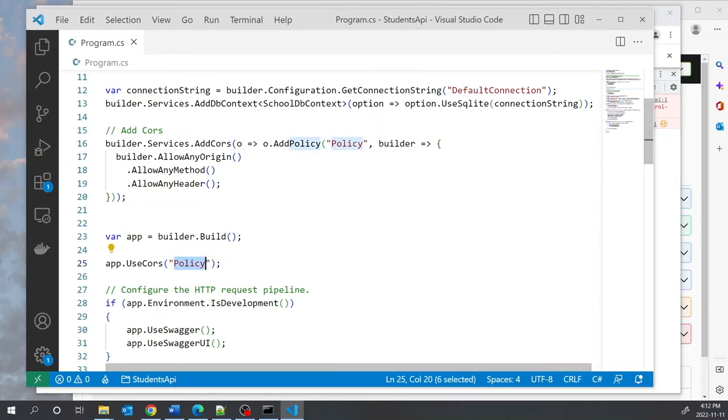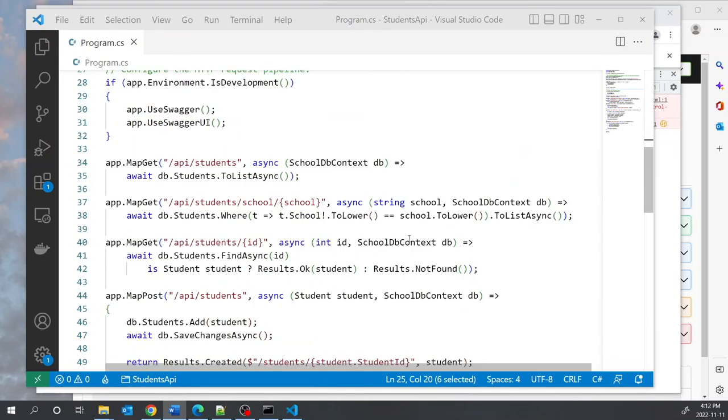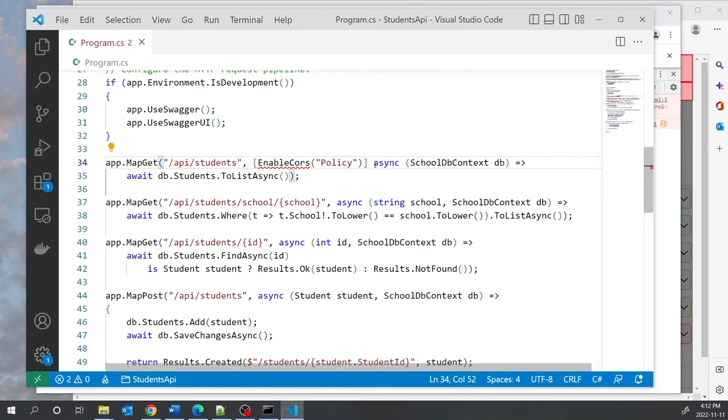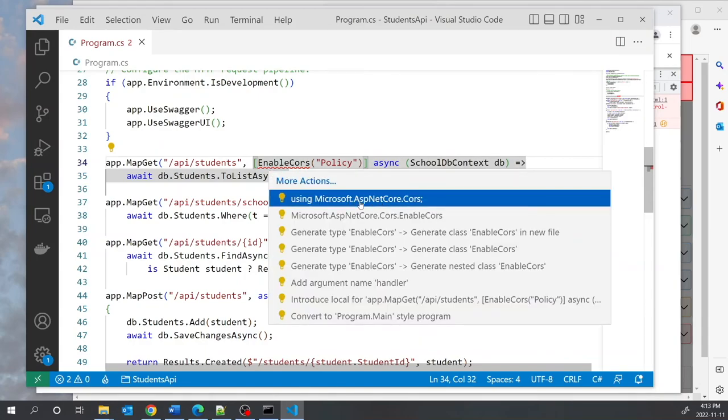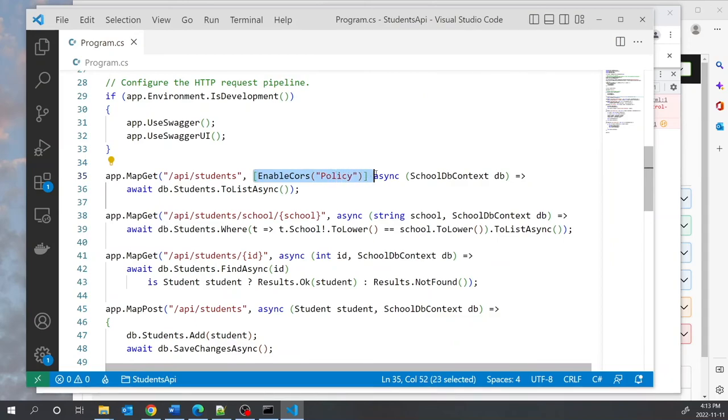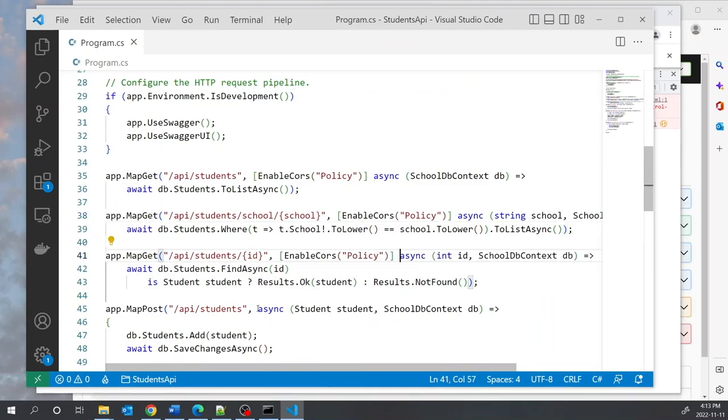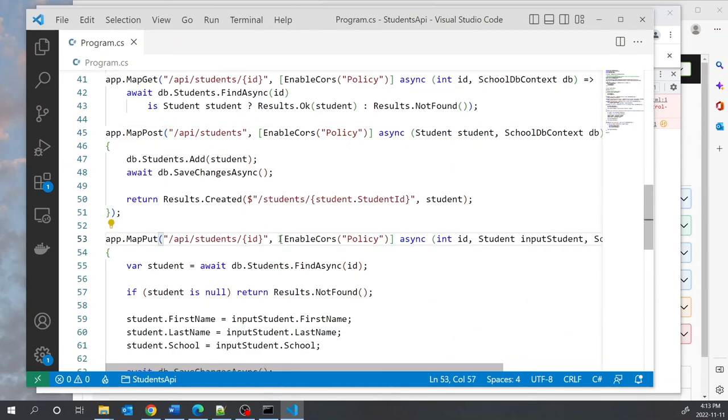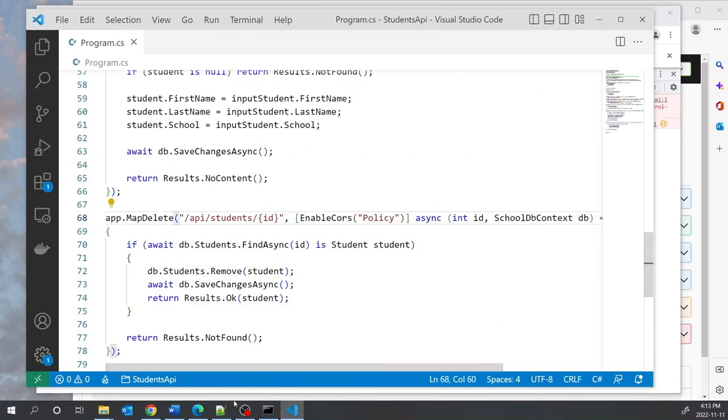policy in our application. There is one other step where you actually say for every endpoint that you want to use this policy. So I'd come here and put this annotation before each one of these endpoints, basically before this async keyword. So let me resolve this using Microsoft ASP.NET Core CORS. So I will take this again and copy it and paste it right before each one of these async keywords for my endpoints. We have one more, and that is the delete. At this point, we have enabled CORS in our ASP.NET Web API application.